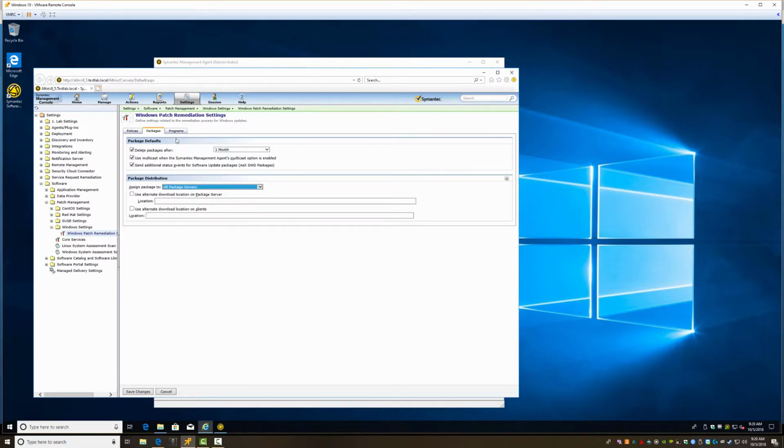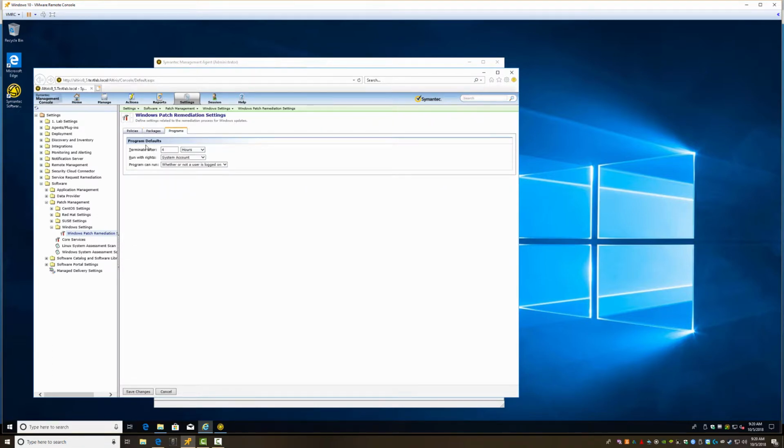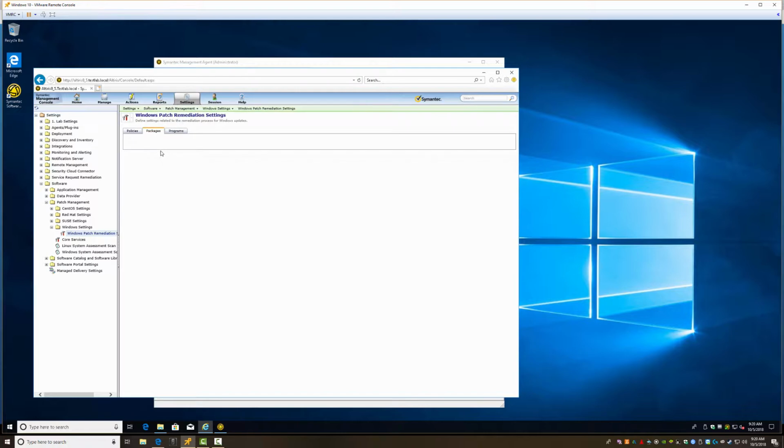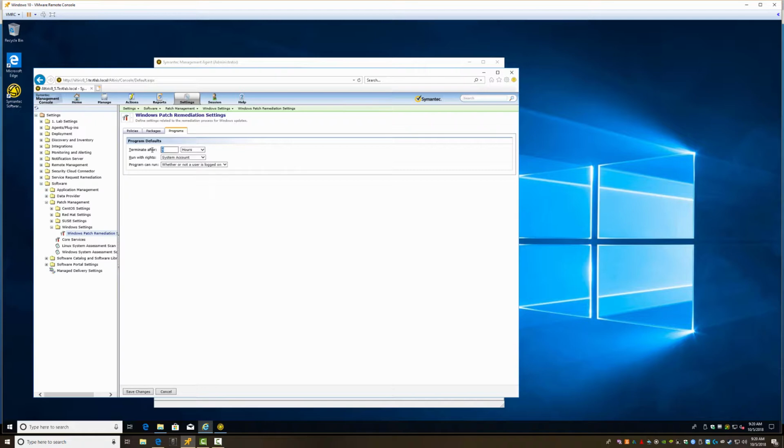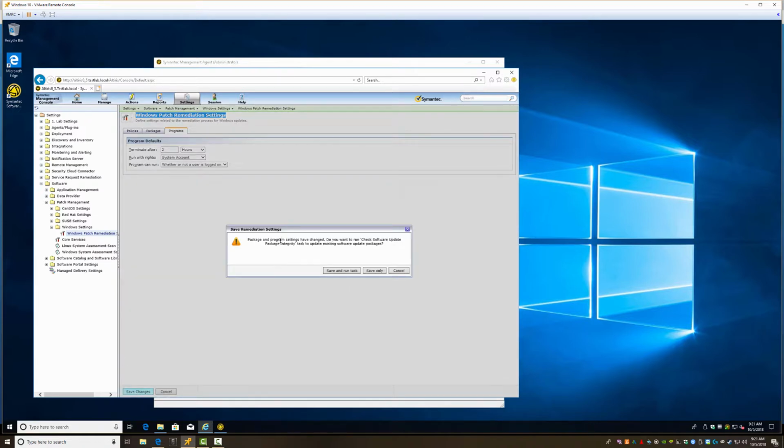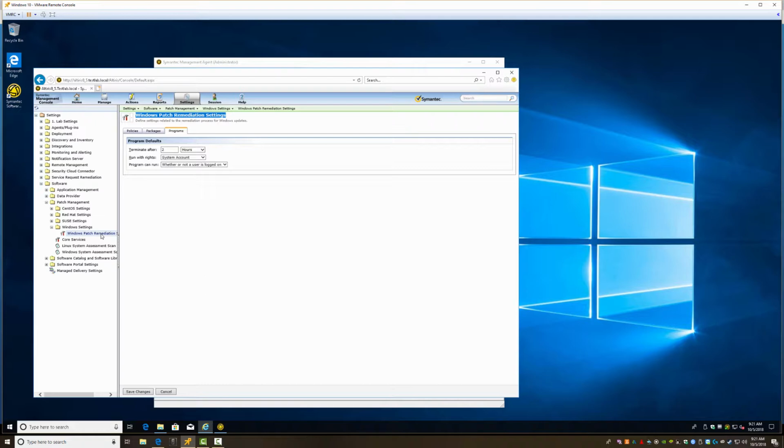All package servers. Program. Terminate after. This is kind of nice. So, 4 hours is a long time. Should have numlock on. 2 hours. Run with rights, system account. Program can run whether or not the user is logged in. But this is interesting. It says patch remediation. I would love to have this for software delivery. Hopefully it does exist and we'll find it. Package program settings have changed. You want to run check software update integrity task. Save only. We don't have any tasks yet. So, all right.